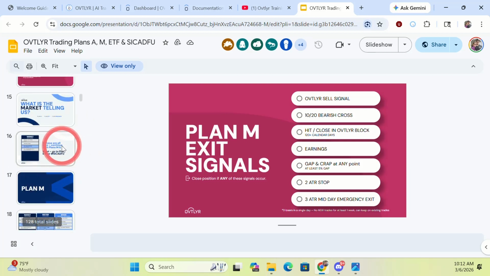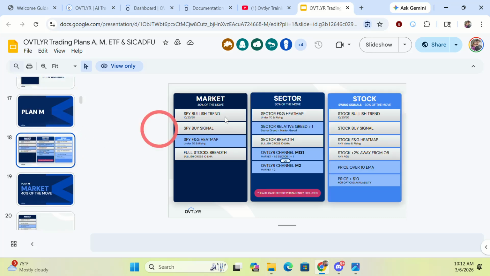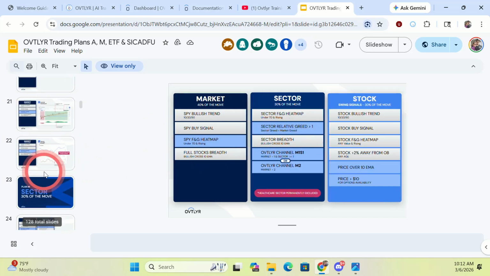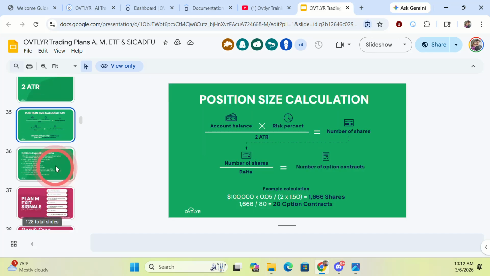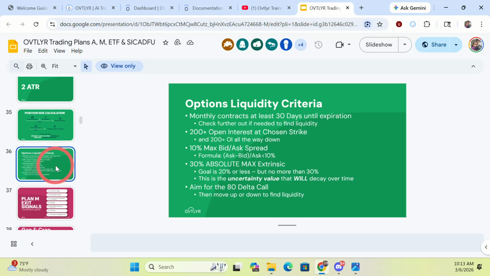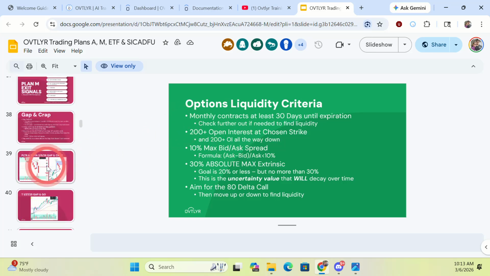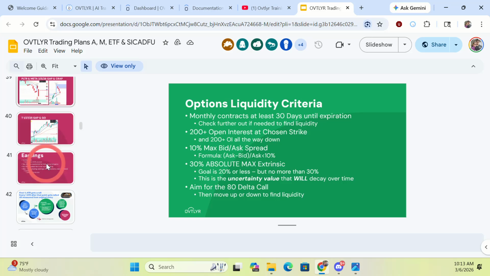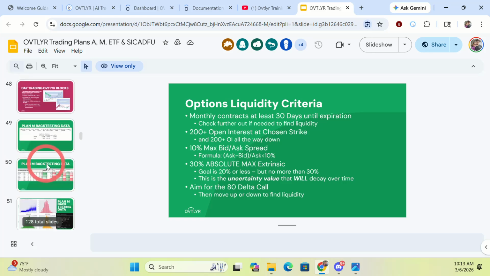And then he goes into, what is the market telling you? What are the Plan M signals? And again, all his information is here: position sizing, options liquidity criteria. This is certainly going to be a foreign concept as you're a new customer, so don't feel overwhelmed. You're essentially trying to learn a second language when you get into trend trading, any stock trading for that matter. So take it slow, do some paper trading, and work on your plan.